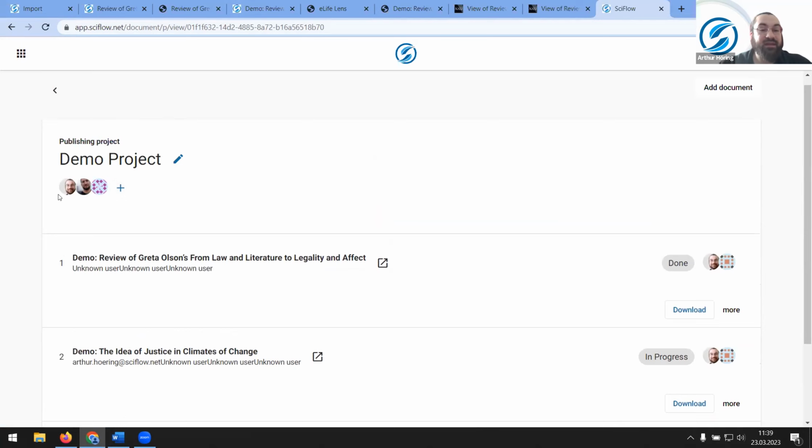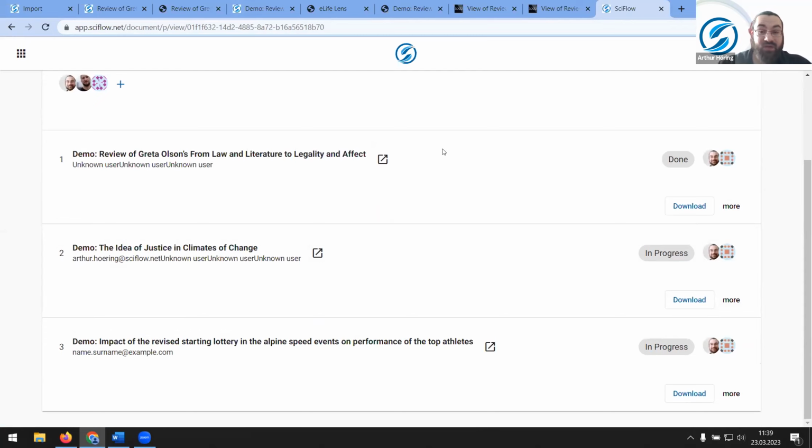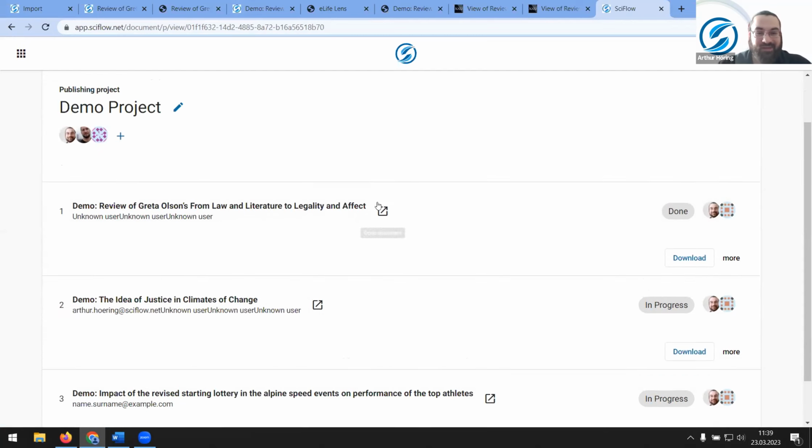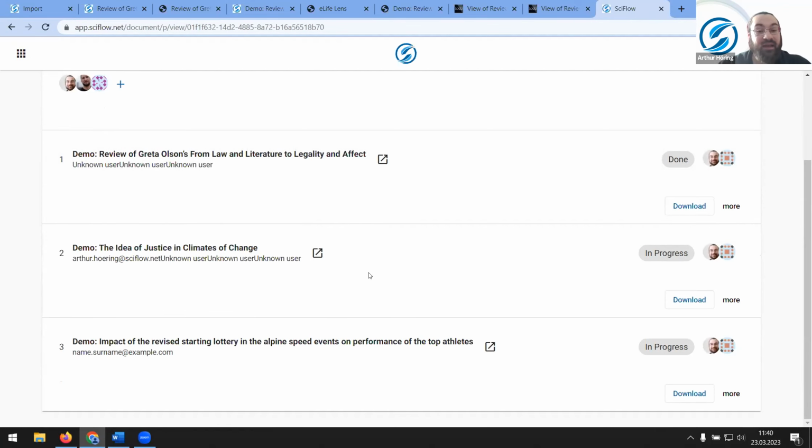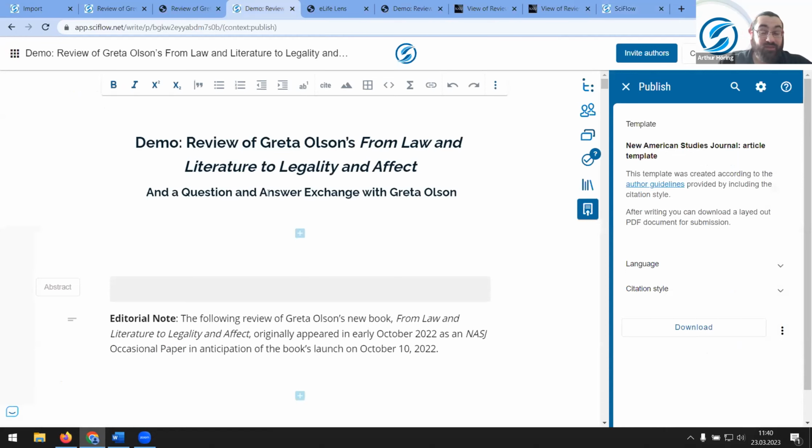But just to give you an idea, you can work with the editors, see which editor is working on what article. This looks like I'm doing all the work, but that's just because I set up that demo project here. So that you get an idea that beyond working with a single file, SciFlow is actively working on producing a way for you to organize them as a project in SciFlow as well. And this is basically all that I wanted to show you.